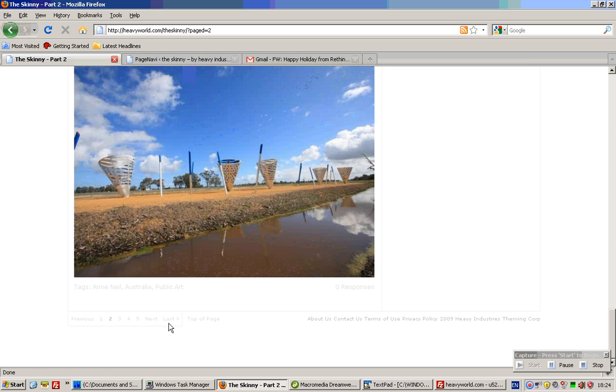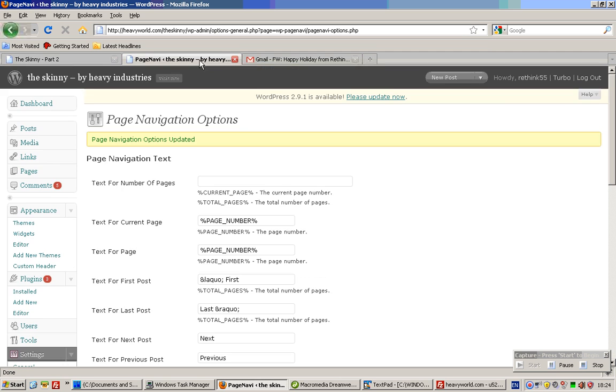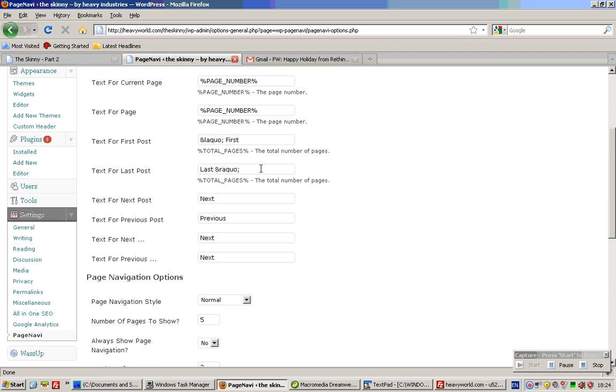Just in case you don't like to use the term last and the term first, you could always choose to change the terms over here. Alright, that will be all for this tutorial.